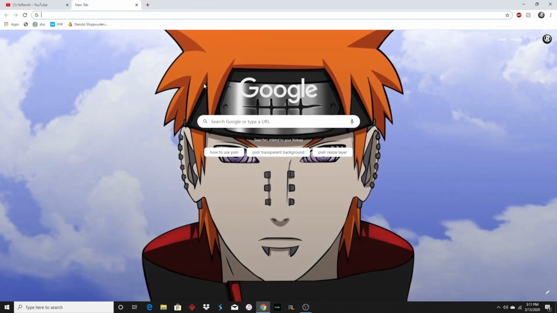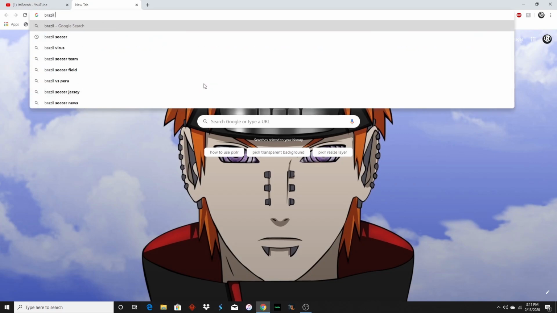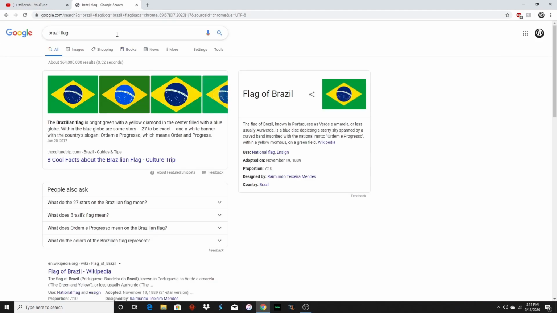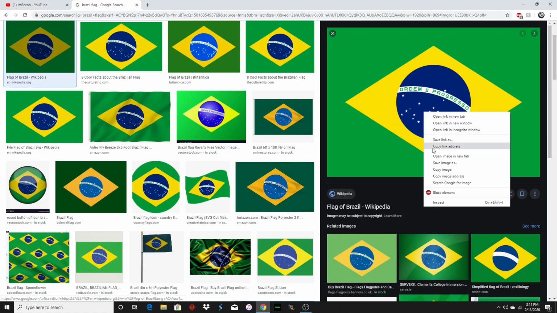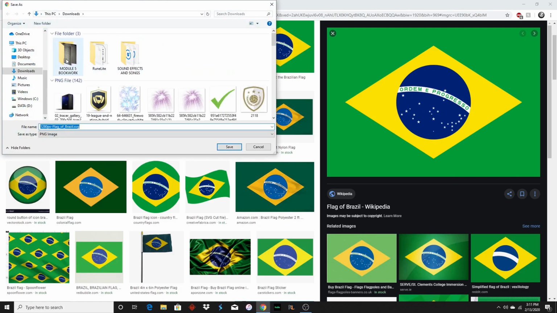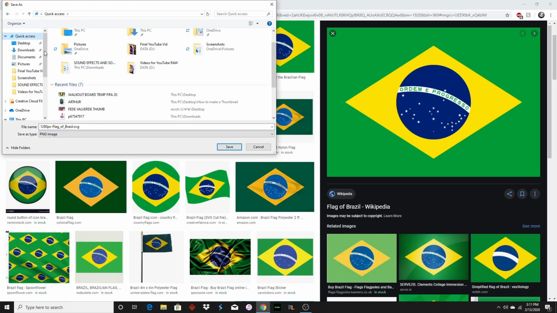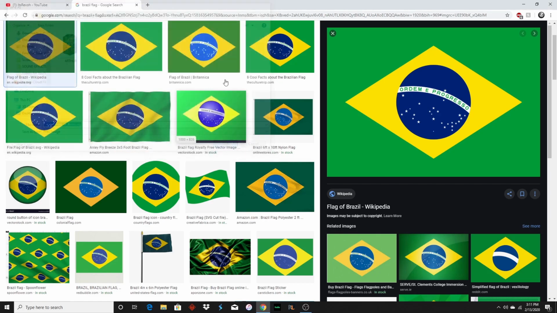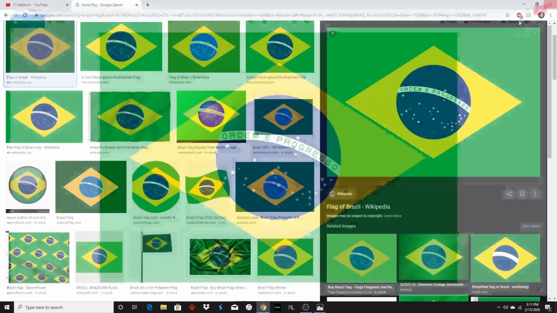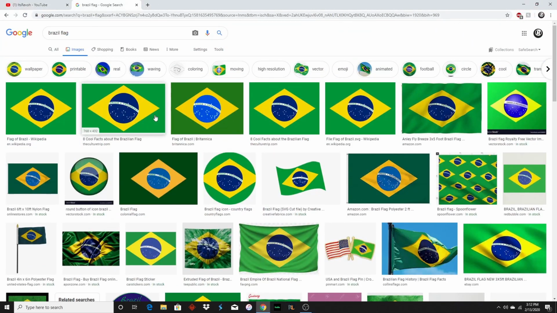Next, you need some flags for your player. So Arthur is from Brazil. Just search Brazil flag, and I'll choose the best one that pops up. That one, save image as, and then I will go ahead and put it. Where is it? Quick access. No, it's not there. Desktop. How to make a thumbnail right there. Just save it as well with Arthur. Now you've got your flag.